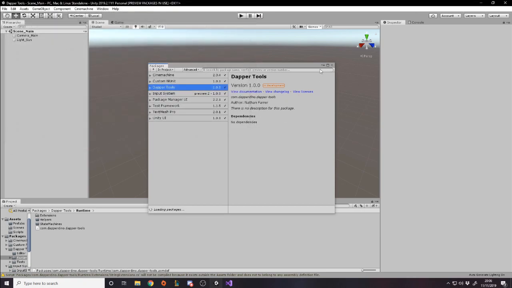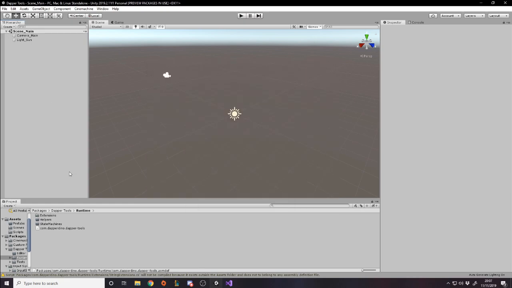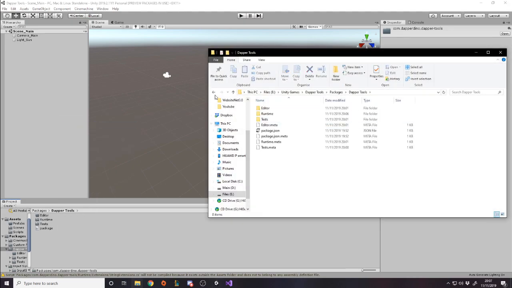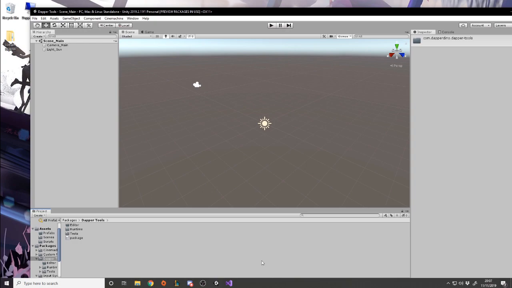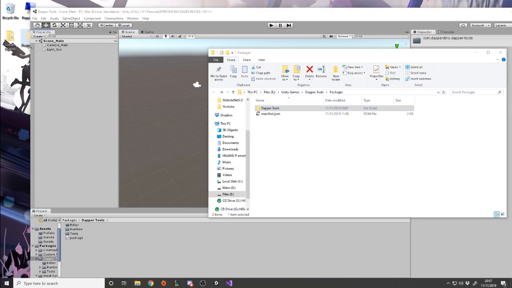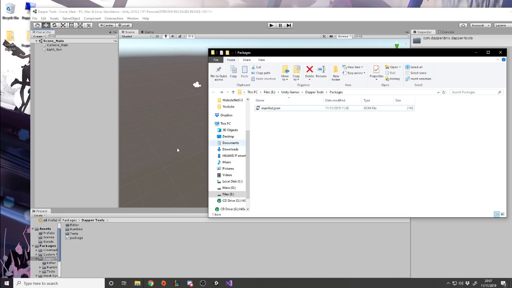So what I'm going to do is get rid of that. I'm now going to go back to Dapper Tools, open Explorer. So here it is, right? Here's Dapper Tools. I'm going to move this, and I'm going to go to my folders. I'm going to put Dapper Tools on my desktop. There it is, and I'm going to delete it from my project.